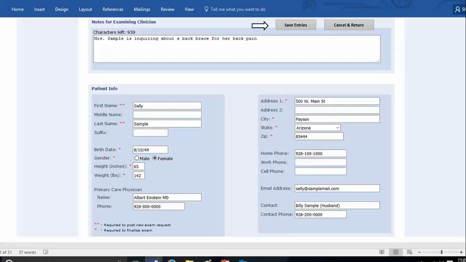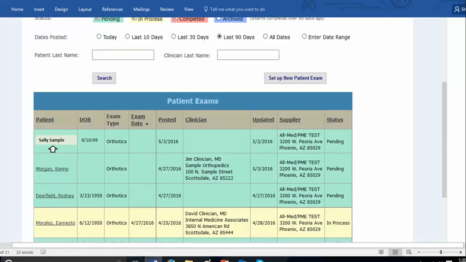where you will enter all patient information such as name, address, insurance, patient contact information, etc. You can also enter notes at the top of the page for the doctor to read when he logs in to do the patient exam. After you have entered all pertinent patient information, click the Save Entries tab at the top or bottom of the page. This will add the patient as a pending exam on your organization's exam list.